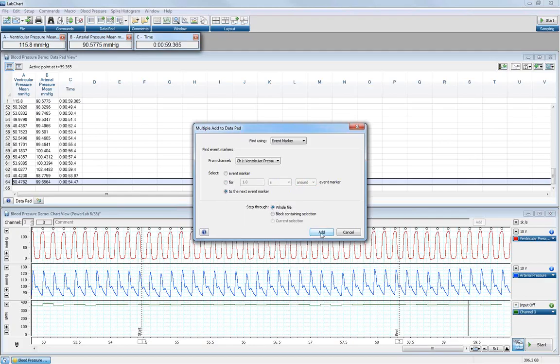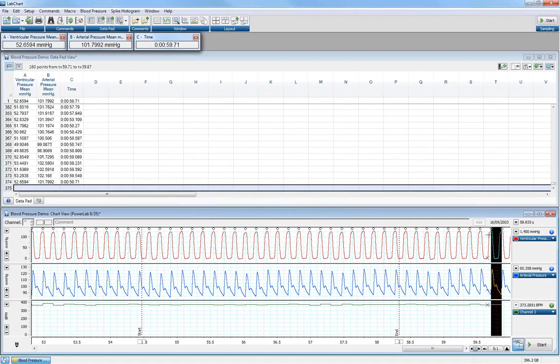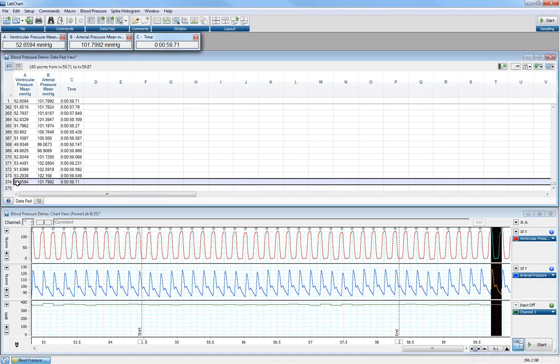And if I click on Add this time, okay, what it's done, you can see my final selection here is between my final two event markers. Basically, it's gone from the start of my file all the way to the end of my file, adding that period of so each cycle, and it's calculated the mean blood pressure in those different cycles. Okay, and you can see now in all this sort of demonstration that I've actually added 374 rows of data to my data pad.